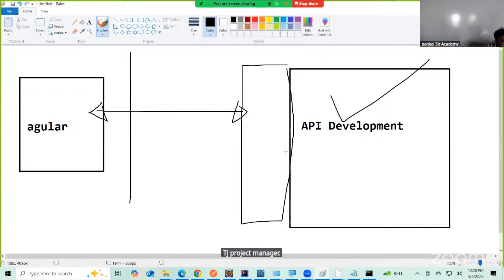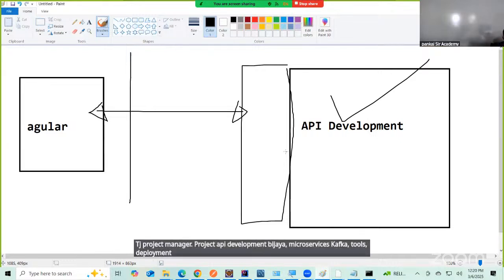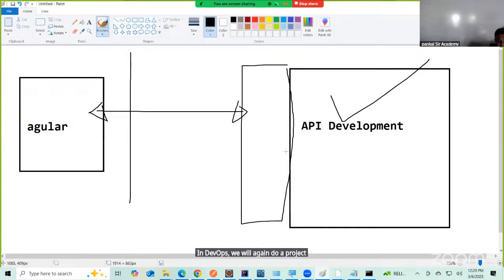The project will include API development, microservices, Kafka, tools, deployment, everything. So what I will do, I'll do a project, we'll push it to GitHub, we will do CI/CD. In DevOps, we will again do a project, take that and deploy it in the server. End-to-end work we will finish and give.